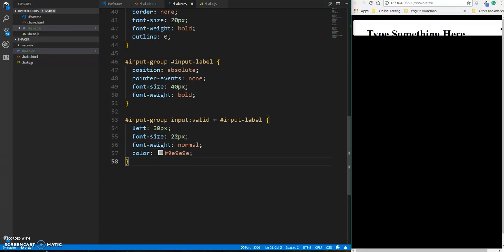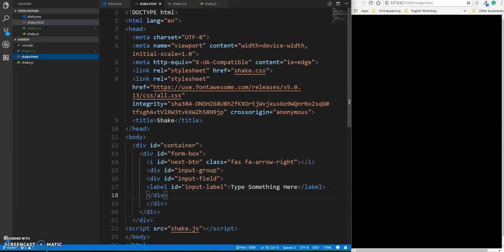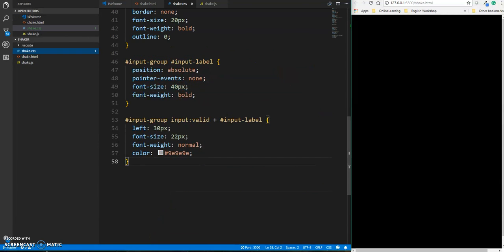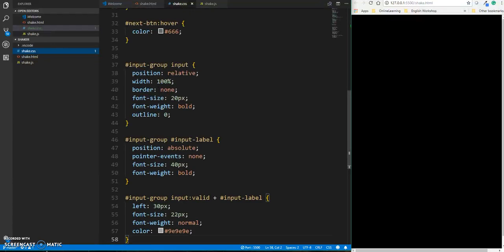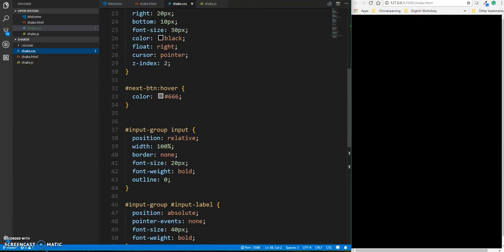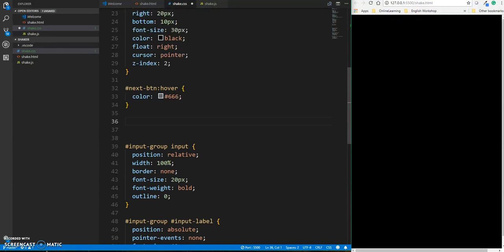Hold on. Okay, it looks like I still have something wrong because I'm not getting anything here. Let me check my HTML. See, we've got our input groups. I think we need to add some more styles to the input group. Let me go back. I'm going to check. Let's see, do I have any input groups? Just input groups, and it doesn't look like I do. So let's go underneath the next button, and let's add a style for our input group.